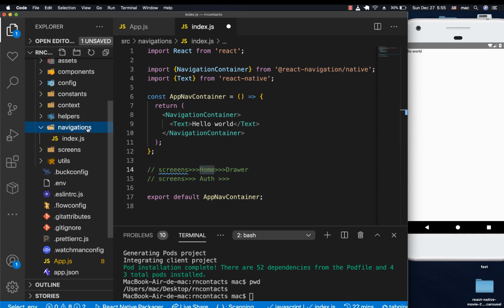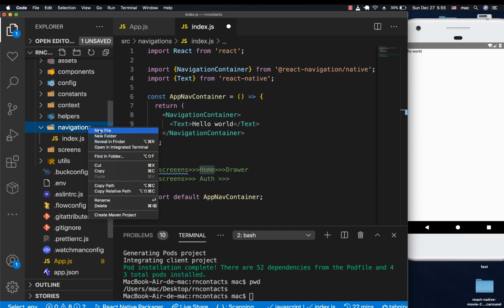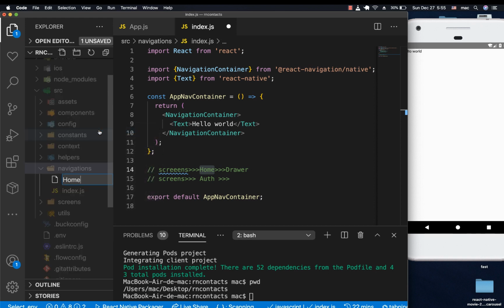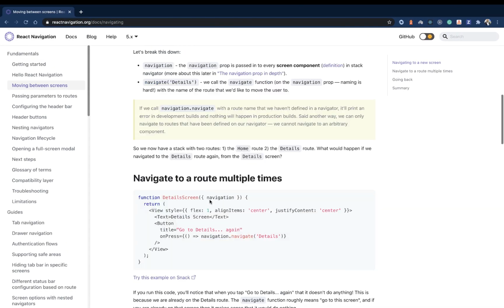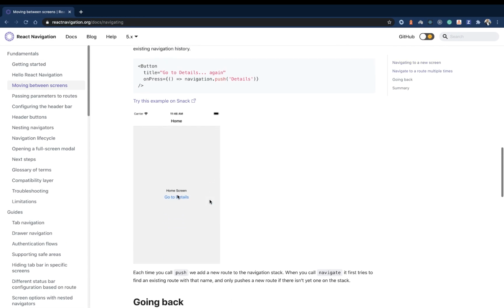Okay, so here we are going to separate this into folders. This is going to be called home. I'm going to be using navigator here as the convention for the naming, because each of these files is going to contain a set of screens that will be wrapped in a navigator. So this is going to be .js. Now in here, we need to return a component that defines a set of instructions on how this navigator will work. So if we come over here, what we need to do is create a stack navigator.